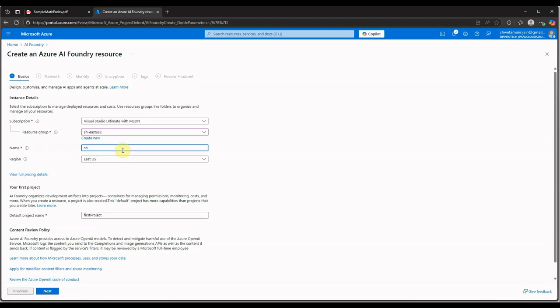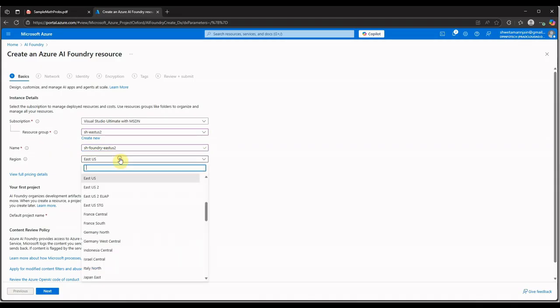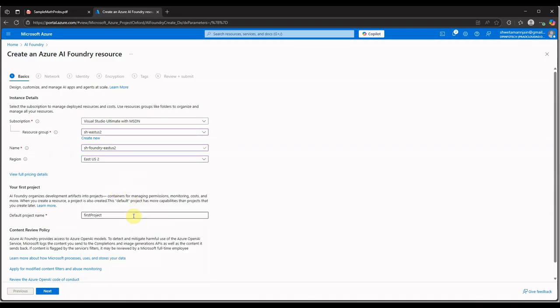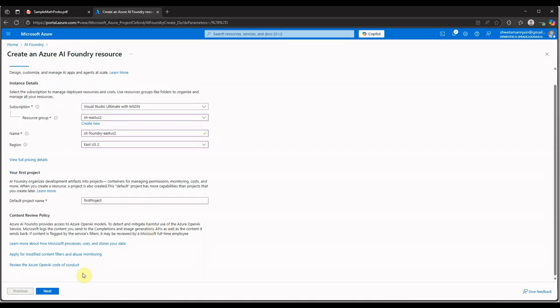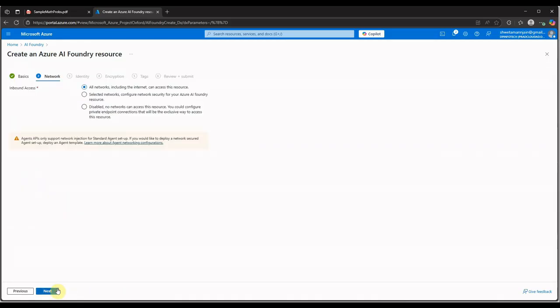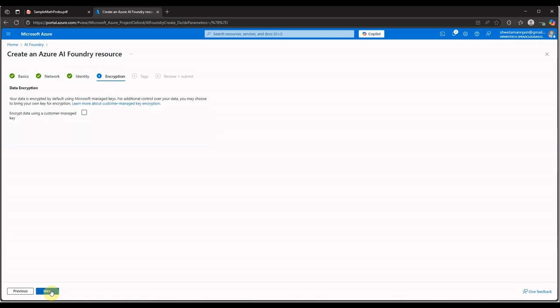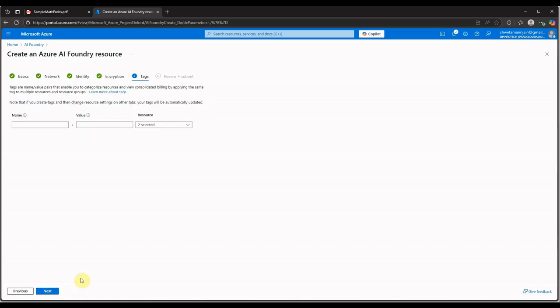Azure AI Foundry. I will just name it Foundry East US 2. Let's select the correct region here, and then you can just give some default name for this project. Click on next, and it will go ahead and create an instance of Azure AI Foundry for us.